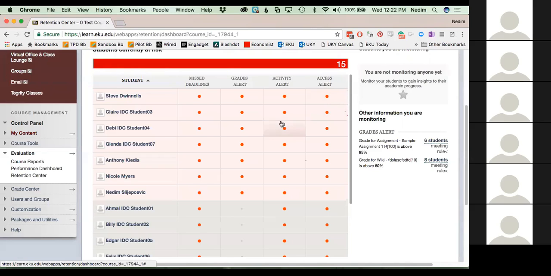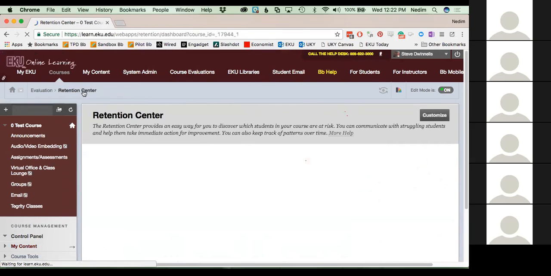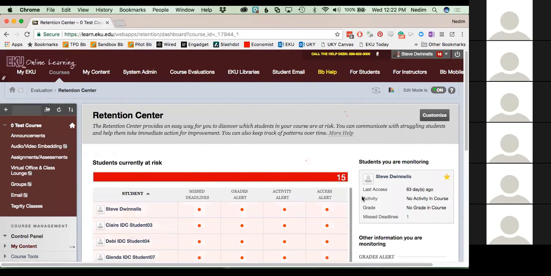Now, what about monitoring a student? Let me show you that, and then we'll move on. So Steve Dwinnells has a lot of problems here. All I have to do to monitor Steve Dwinnells is hit monitor. And then when I go back to Retention Center, you see me over here in a box on the right-hand side.